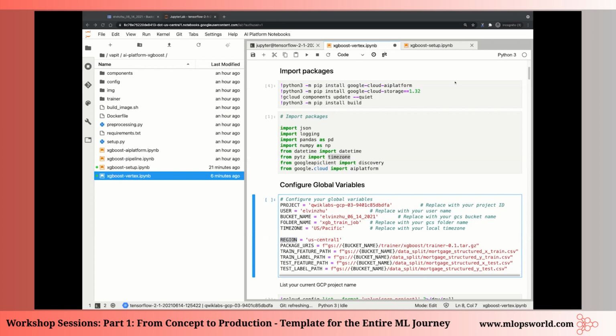Another clue is to look at this little circle on the upper right hand. If the circle is black, it means it's still running. If the circle is white, as I've shown now, it means the notebook is idle. Now no program is running.